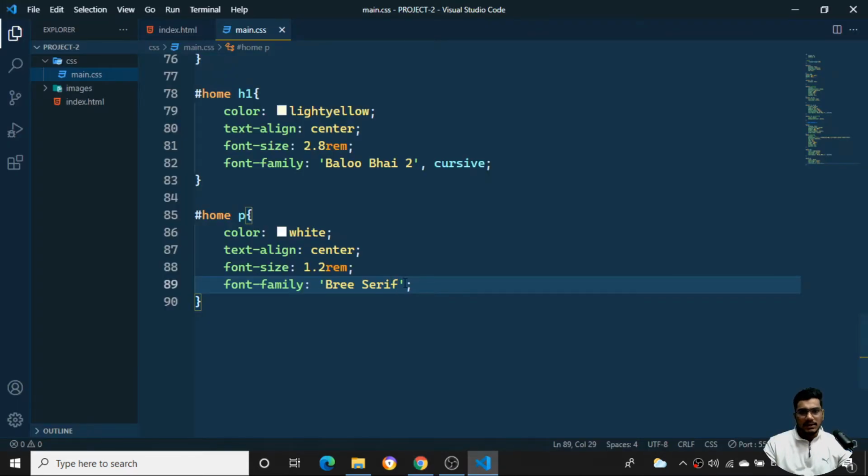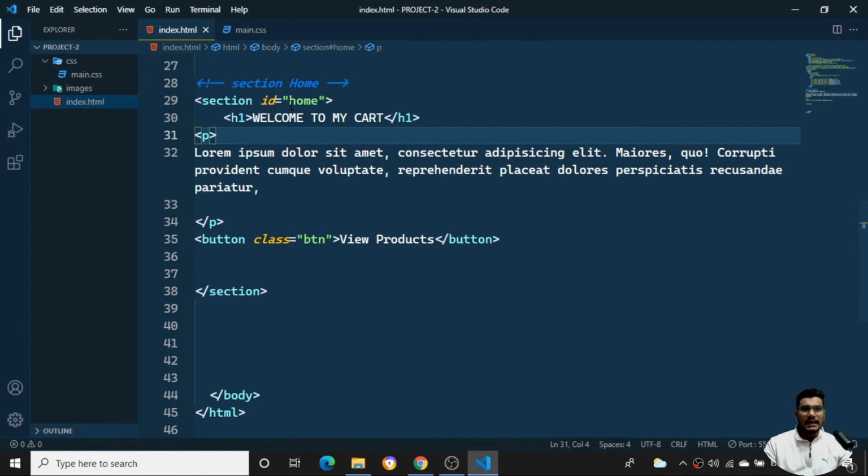Let's make this View Products button. Where is the button coming from? The button is coming from the ID, and the button class I have given as btn over here. Let's give the button styling later. Now let's set it for the other stuff and set the styling properties.